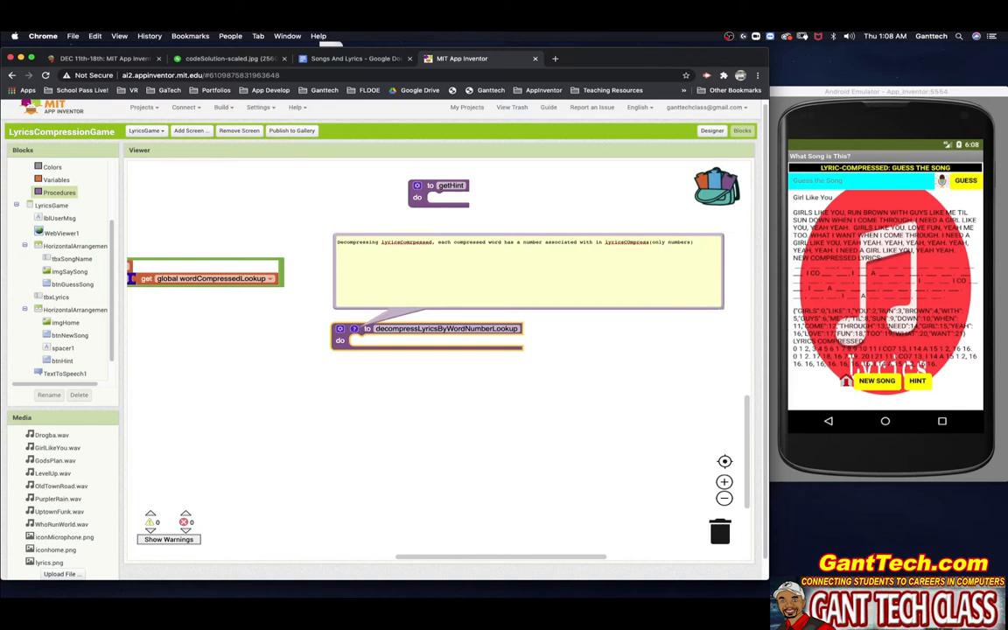All right, so first thing, one, I'm going to update lyrics compressed, which is going to show only numbers compressed for words with the hint word. So what does that mean? This is my lyrics compressed at the bottom. If my word is girls, anywhere there's a zero, I'm going to replace zero with girls.